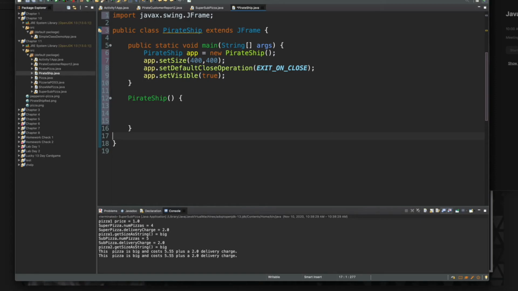You can make a custom panel, a subclass of panel, and put the drawing of the pirate ship in there. That would mean we don't need the button. So since the chapter is inheritance, why don't I do that? Because that does use inheritance. So I need a class called, I'm going to call it ShipPanel, and it extends JPanel.